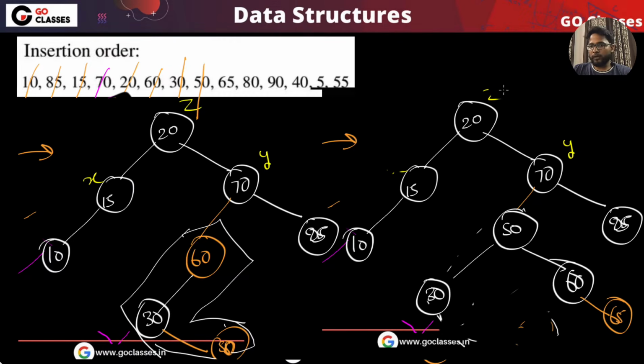So here Z is the first imbalanced node, right? This is the old annotation, that's why I am removing it. Now you will say that this 70 is the first imbalanced node. So you can balance it. How? You will first identify whether it is a stick or an elbow. How to do it? You start from 70 and go till the newly inserted node, and then you will say that this is an elbow, right? So 3 nodes will come and you will say this is an elbow.